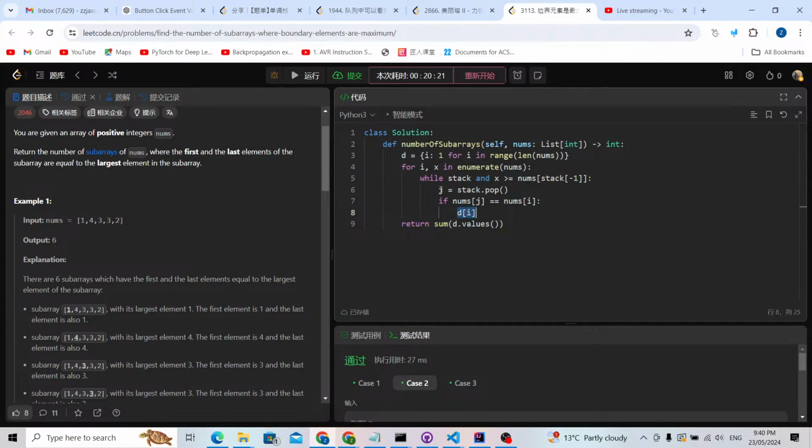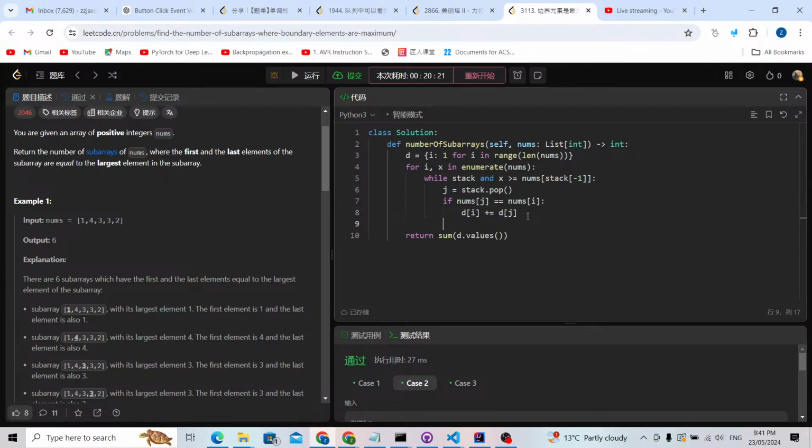If I pop out this d[j], it means for the next number I will get something wrong. I will not use this number anymore, but the result I need to put inside d[i]. So d[i] should plus equal d[j]. This is why it seems like dynamic programming, because d[j] always holds the previous result. Now I want to put it inside d[i].